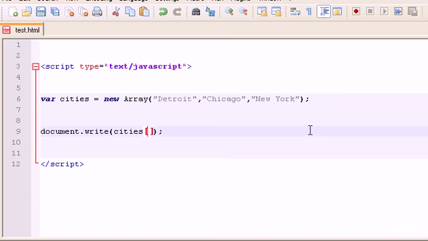And to do that, we have to type a number. The number that we're going to put in here corresponds to the city or the order that is inside the array. So if we type 0, as I told you before, in programming languages, 0 means the first one, okay? So 0 will output Detroit, 1 will output Chicago, and 2 will output New York, okay? So let's try if that works.